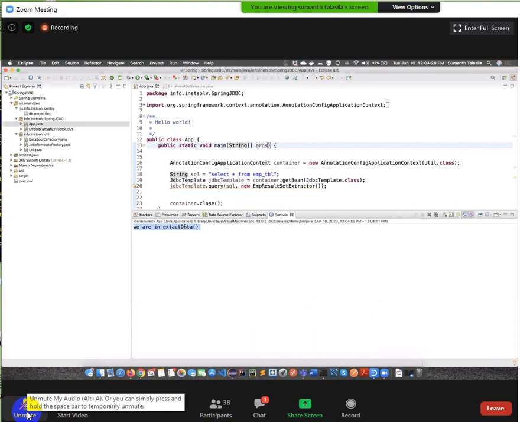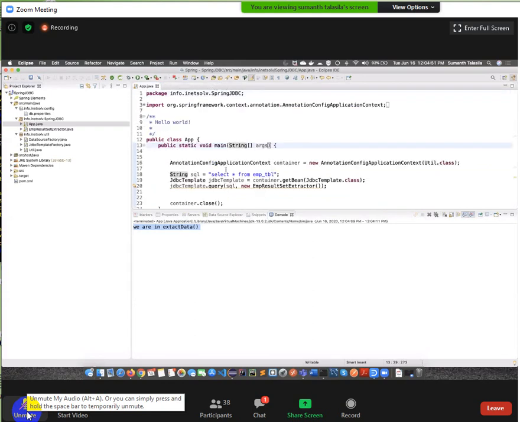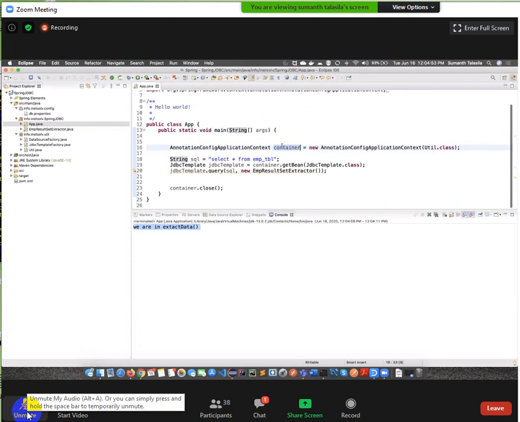Spring is calling. When you tell me Spring is calling, that is a 10,000-feet high-level answer. Now inside Spring, which method is calling that? The extract data callback method. Inside Spring, who is calling this? The container? Container is also Spring container. The Spring container is not doing that. I'll give a hint also: to which method are you giving that result set extractor object?